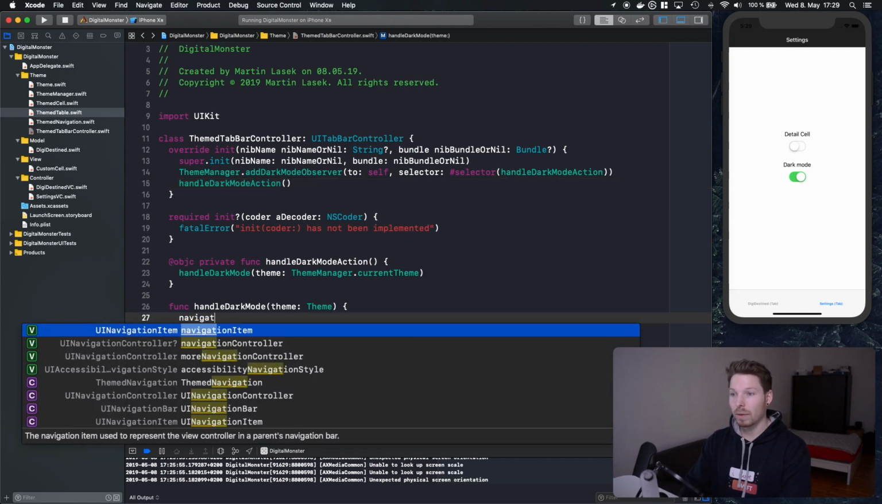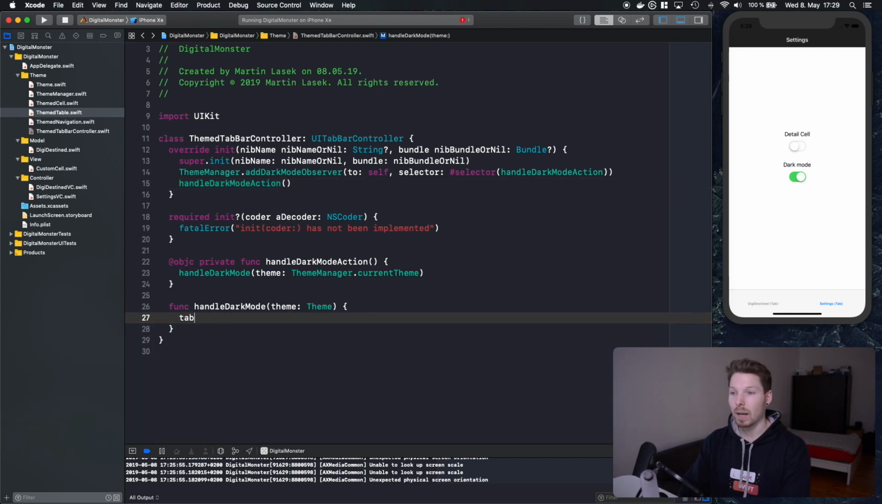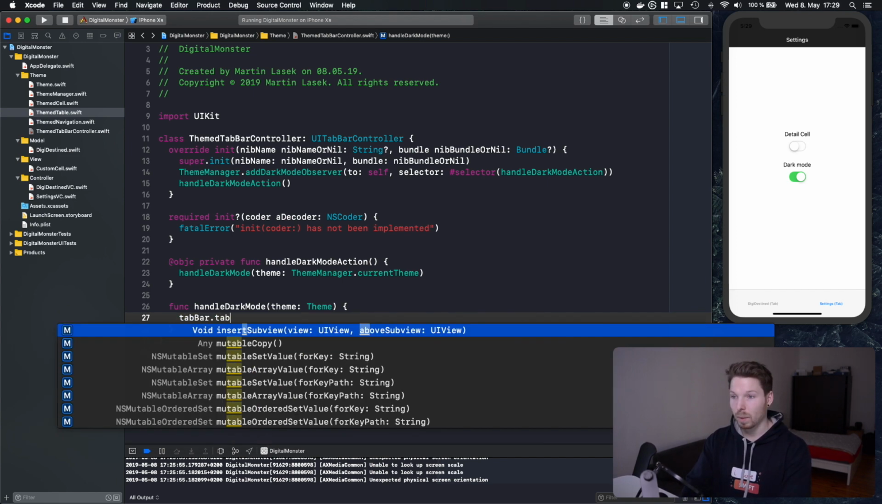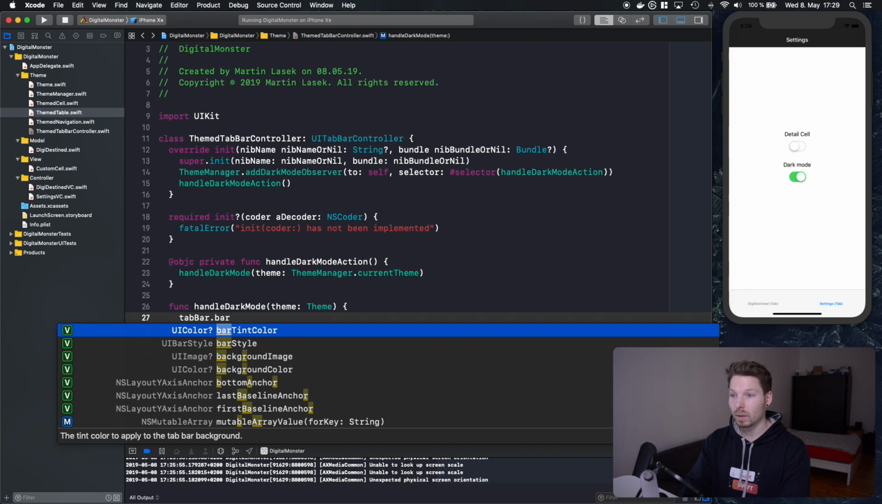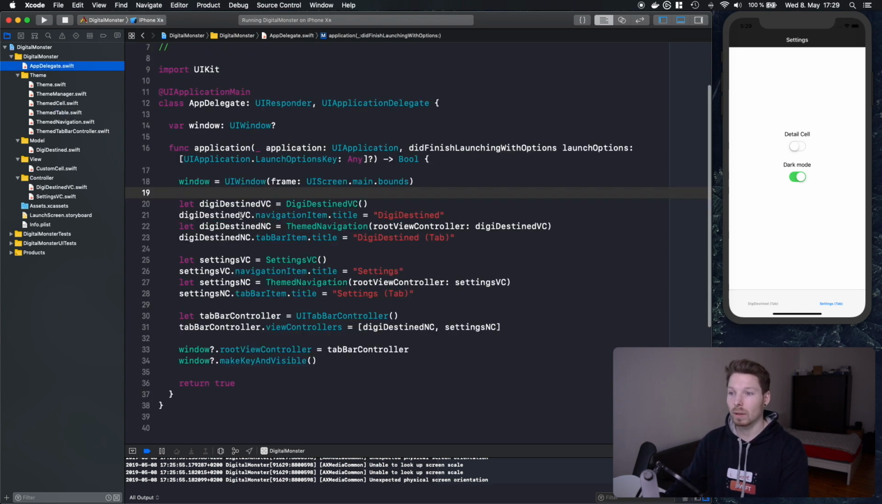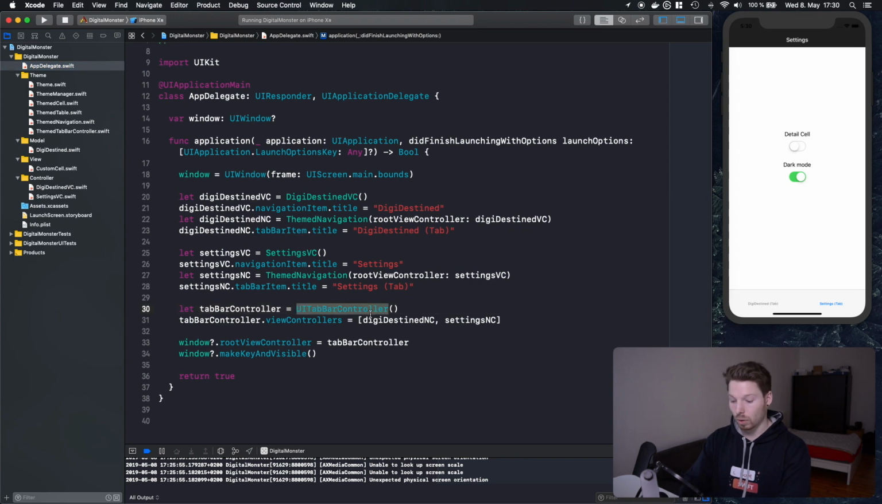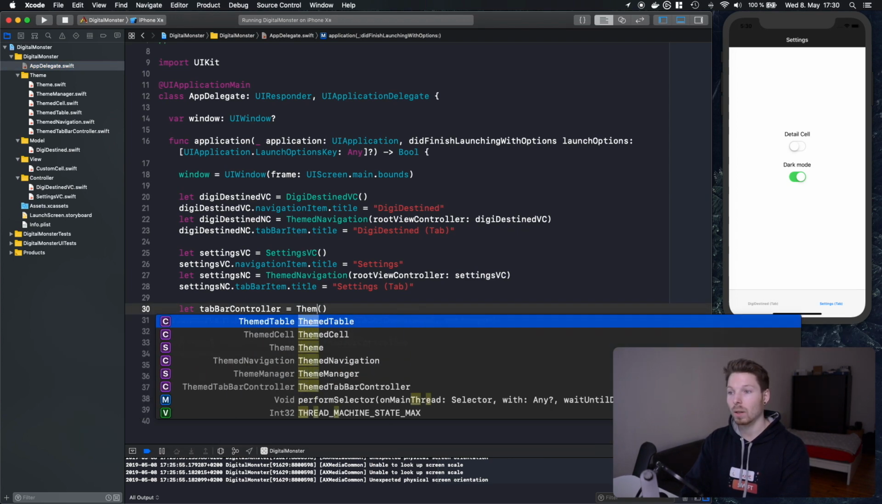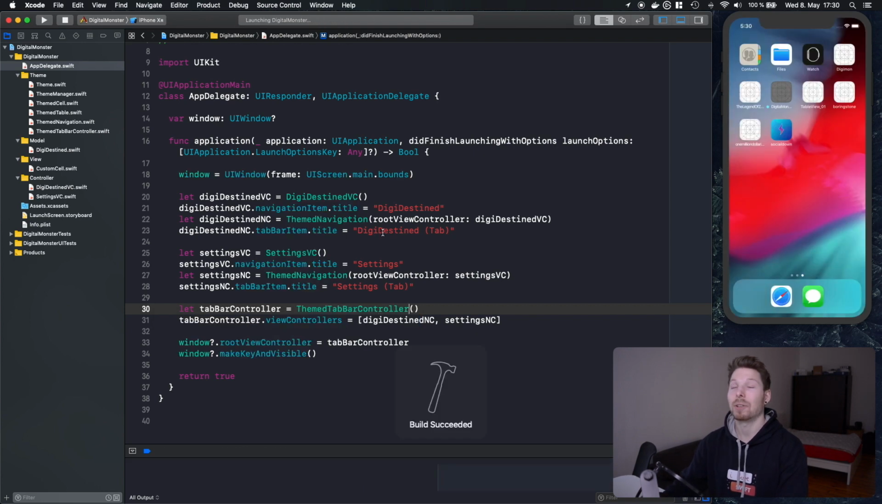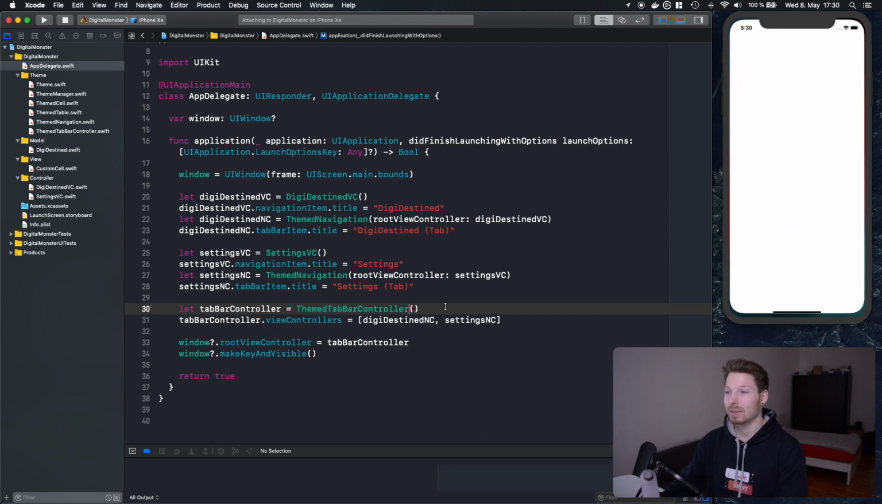So we have also here navigation. Actually, it's tab bar. We are not in navigation anymore. Tab bar, and then we have the bar tint color, and then the theme background color. And the title, or actually the texts, are already gray, so that should just work out fine like that. And all we have to do inside here, instead of using the UITabBarController, is use the ThemedTabBarController, and it will just work out of the box.